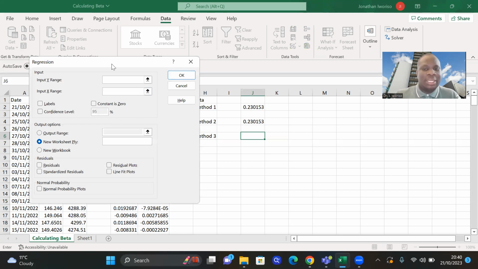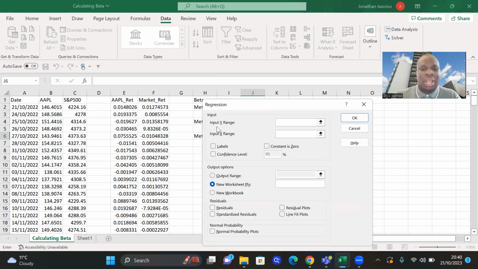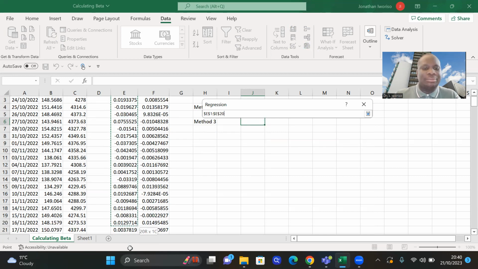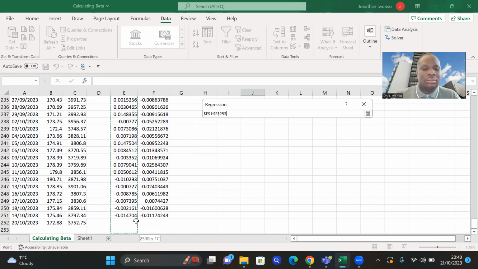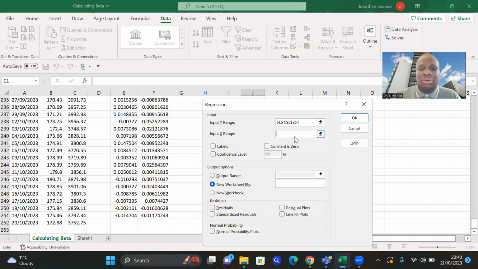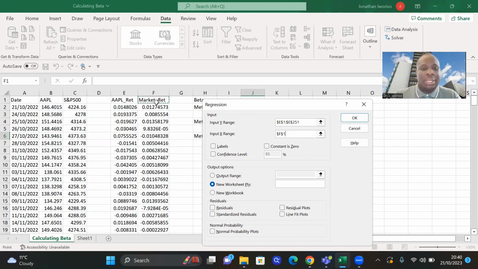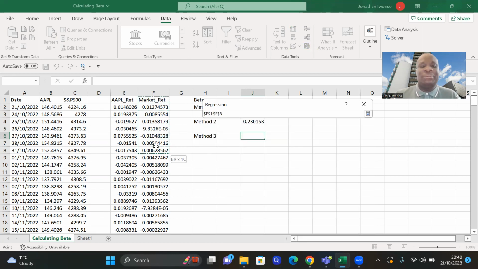Okay. And then at this point, we need to input the values. We have input Y range. The Y range is the stock return. So we have Apple return, including the variable name Apple rate. And then you move on to X range. The X range in this case will be the market return. So in other words, the response variable is the stock or asset return, while the explanatory variable or independent variable is the market return.